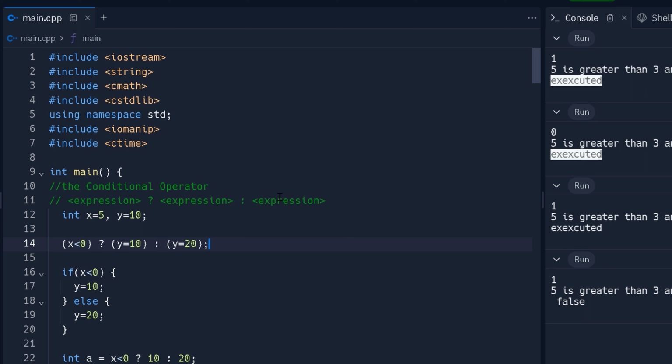Let's take a look at the conditional operator. This is basically the same thing as an if-else, but this is a lot cooler because it's only one line. So let's say for this example, I've made an int x and an int y, and we're going to use this line of code for this right here. Believe it or not, trust me, it is. Line 14 is the same exact code as lines 16 to 20, except it's all on one line.